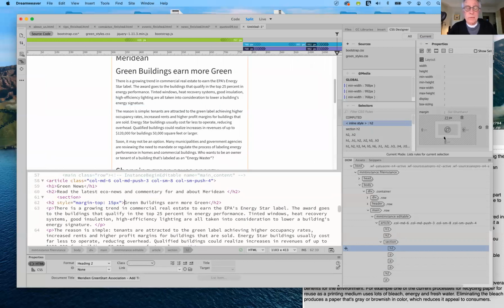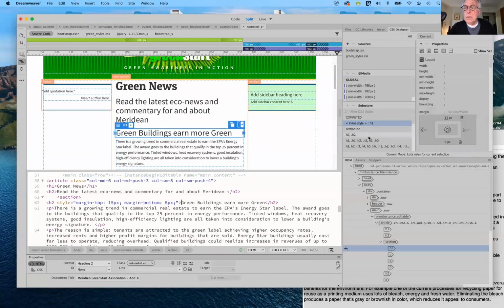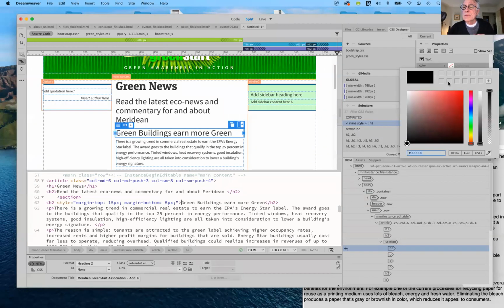There we go. So 15, the bottom margins, I want 5. And then it hops around and it's very annoying. Okay, so that's the first thing we want. Now the color, which affects the type, we want the color of this to be 090, which we've used before.